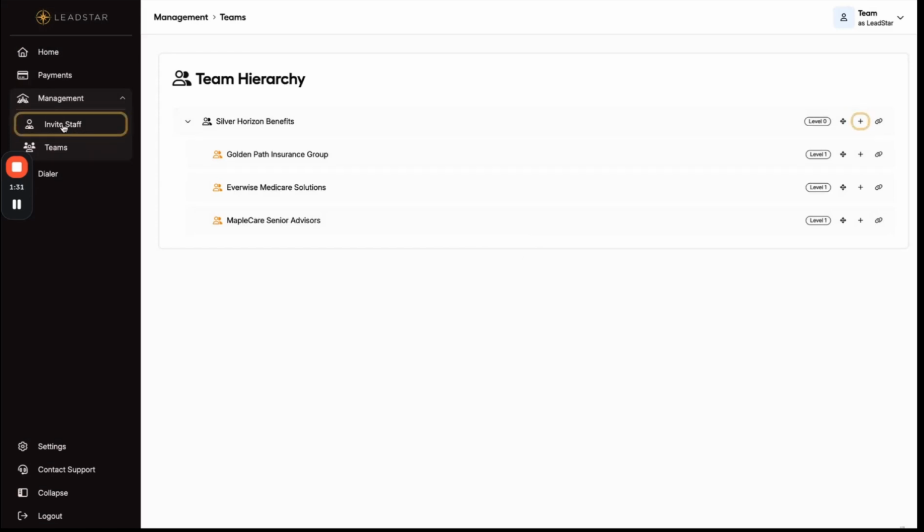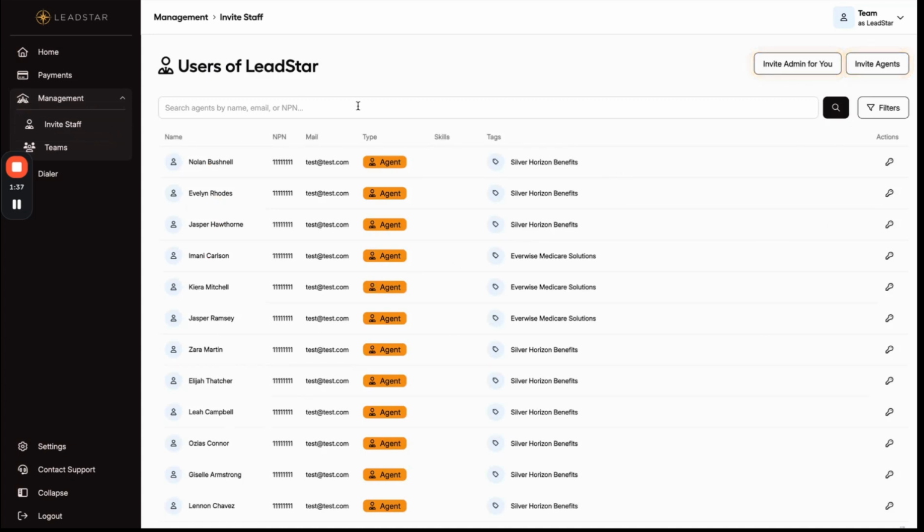Now, if you want to invite someone, if you want to check on who's already invited, you would go to invite staff. You would see all your agents here where you can look into the details here. You can see all of them and which tags they have. So basically to which teams you've already created they belong to.